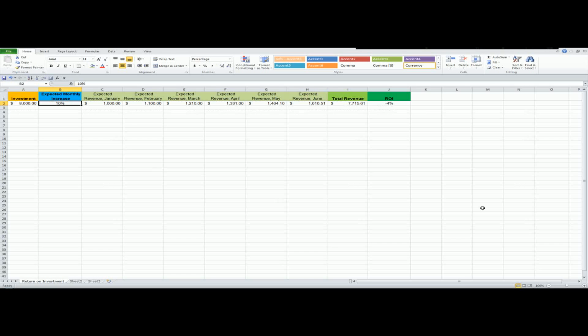Hi, let's talk about Microsoft Excel's Goal Seek feature.